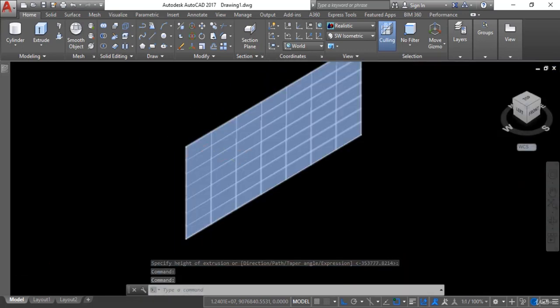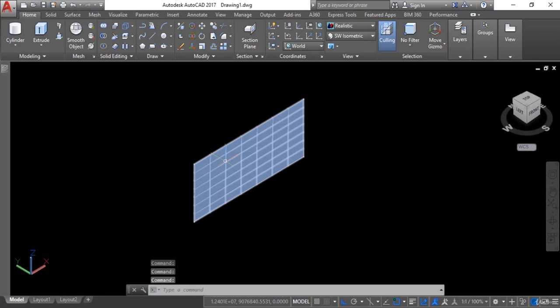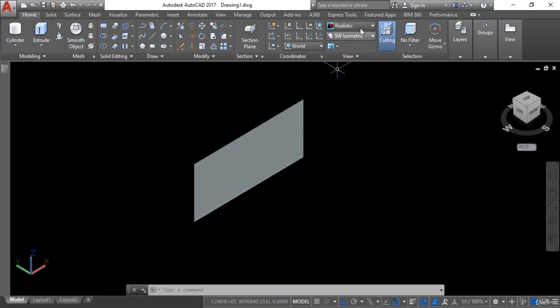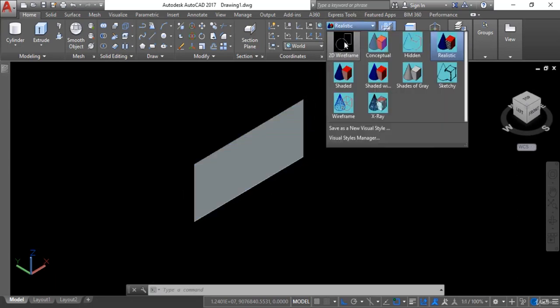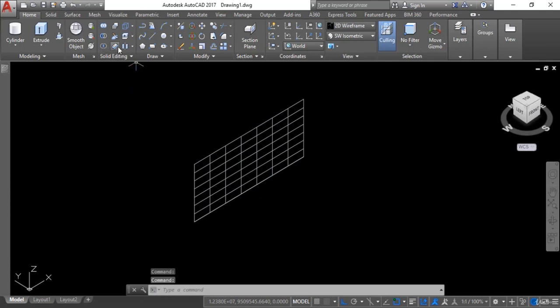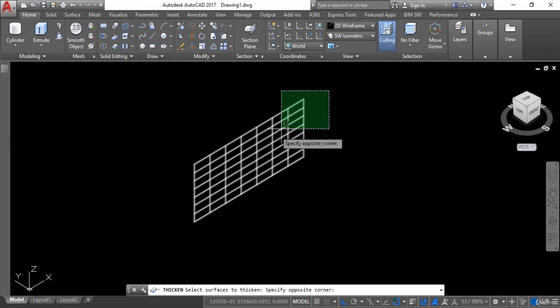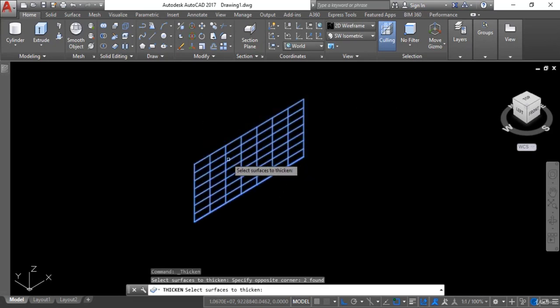So what if I want to give a thickness? I will use the thicken command, okay. I will change this view to 2D wireframe, and then I will choose the thicken command. I will click here. Now it is asking to select a surface to thicken, okay. So this is a surface. I will select this one, then I will hit enter.